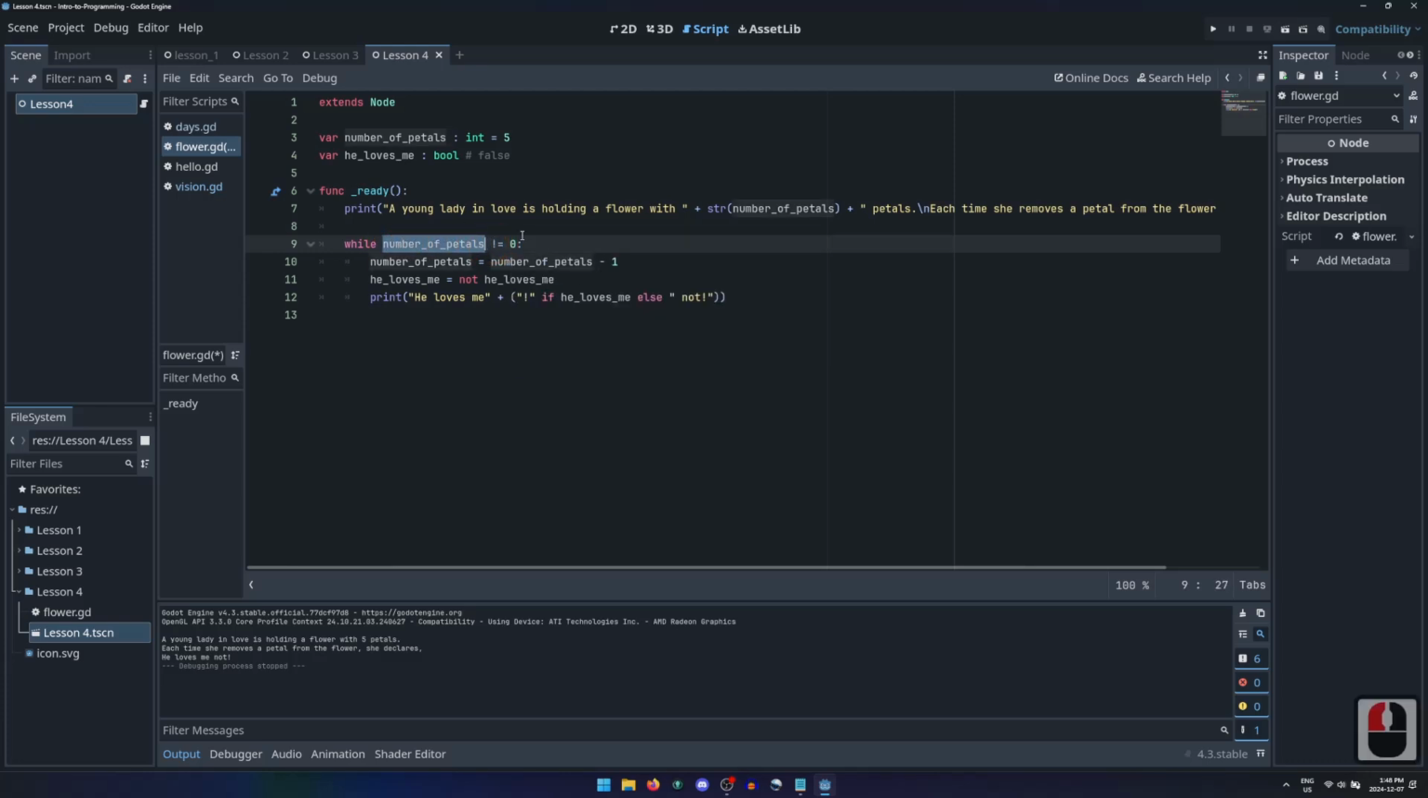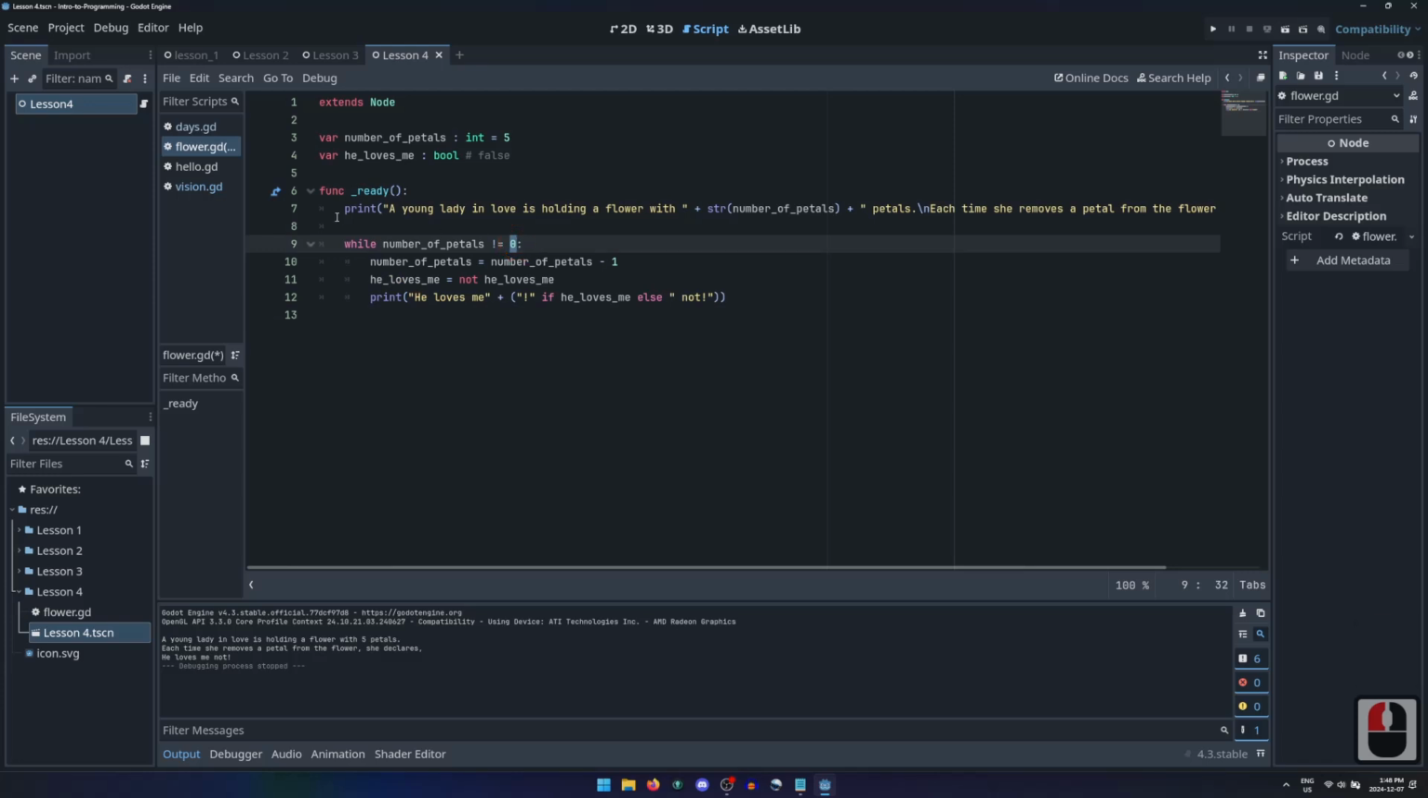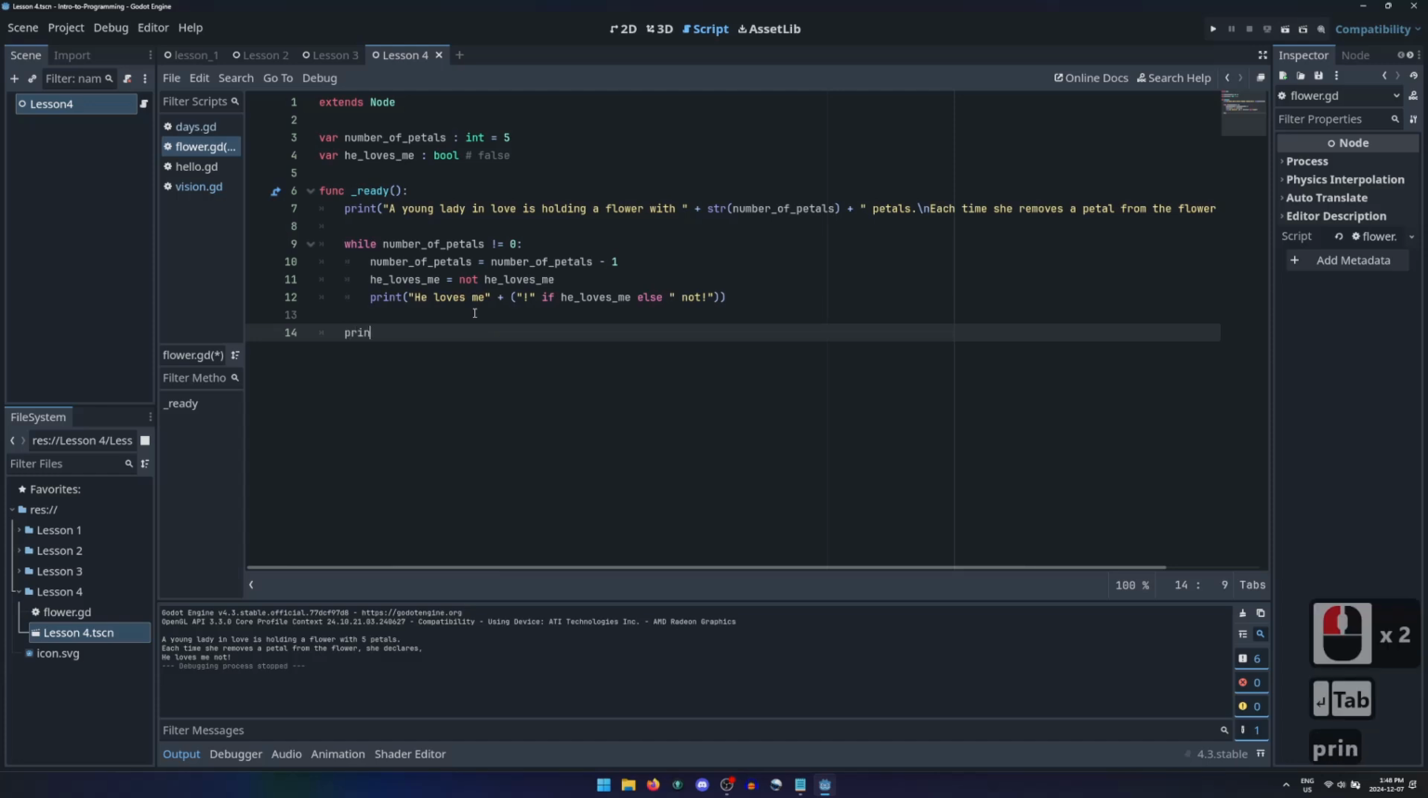Whatever the number of petals on the flower is, it will be reduced by 1 each time. Then after the print statement, the logical flow of this script will return to the beginning of the while loop to check the condition again. When the number of petals reaches 0, the condition is no longer met, and the loop breaks, proceeding with the remainder of the script if there is any.